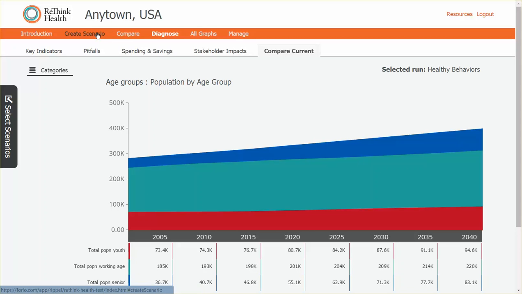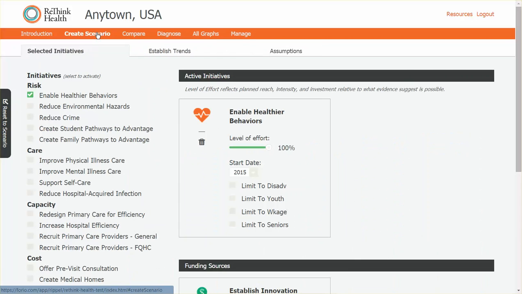Let's return to Create Scenario from the menu bar at the top. This will bring you to the screen for inputting new initiatives. The last scenario you ran will still be in place. As you can see here, Enable Healthy Behaviors is still set at 100%. In some cases, you may wish to simply modify your last scenario, so this is helpful. However, in this example, we would like to start fresh.